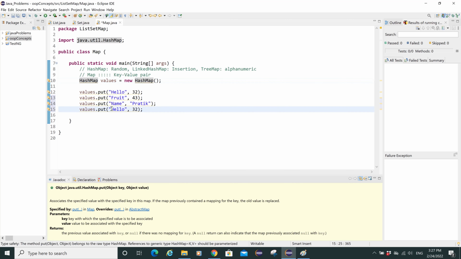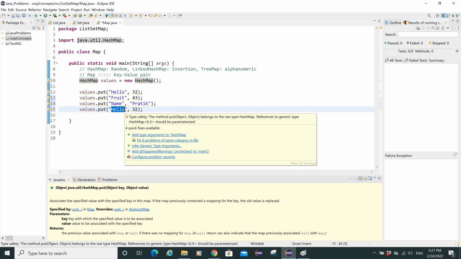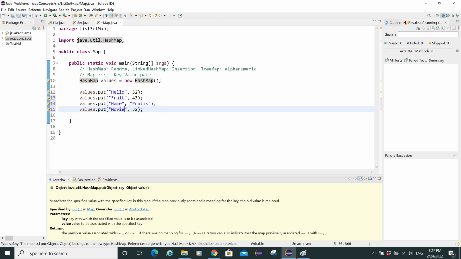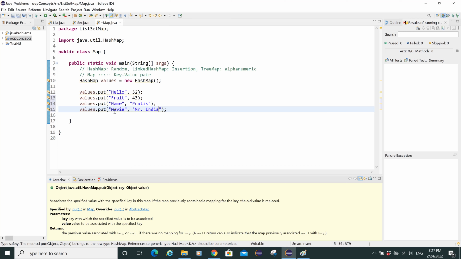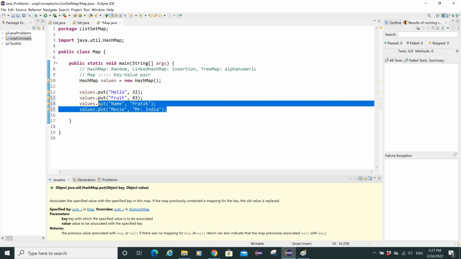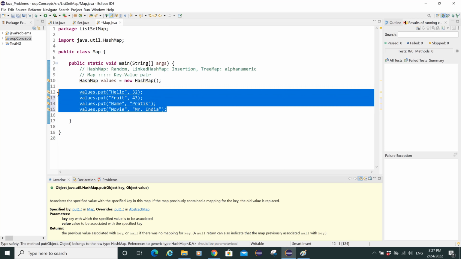So let's come to this one now. Instead of hello I want to put, let's say, movie. And for the movie, what name can we give? Okay, let's say Mr. India, right? The very famous movie in India. But let's see, what do we have here now? We have four key and value pairs.